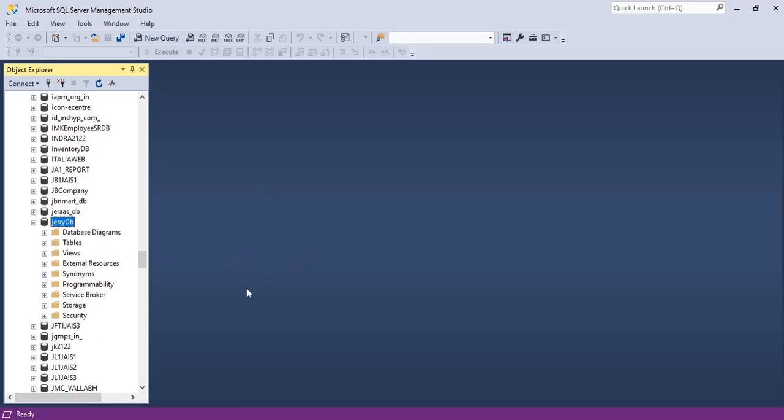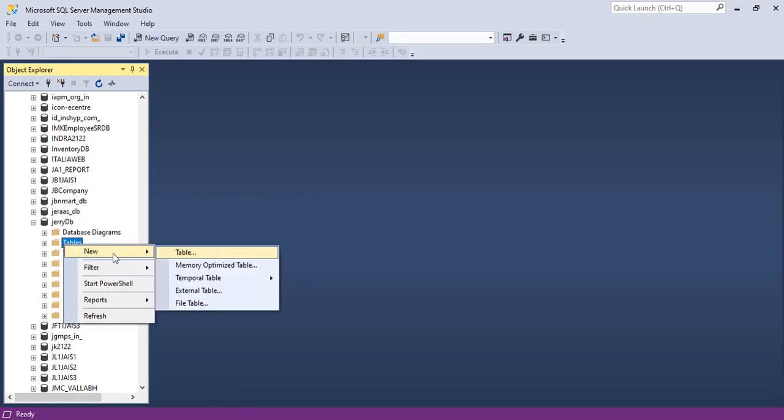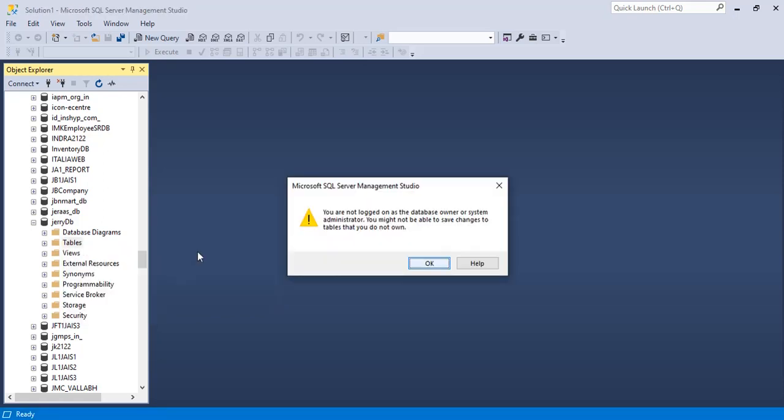Okay, so let's design the database for this. This is my local database I already opened. Let's create a table. I'm not going to create it using SQL scripts, so we can directly use the navigation provided by SQL Management Studio.